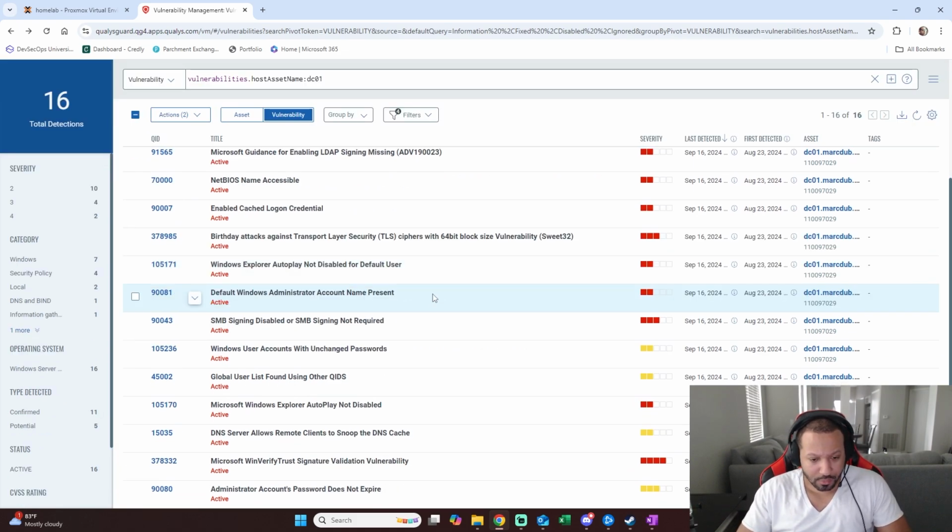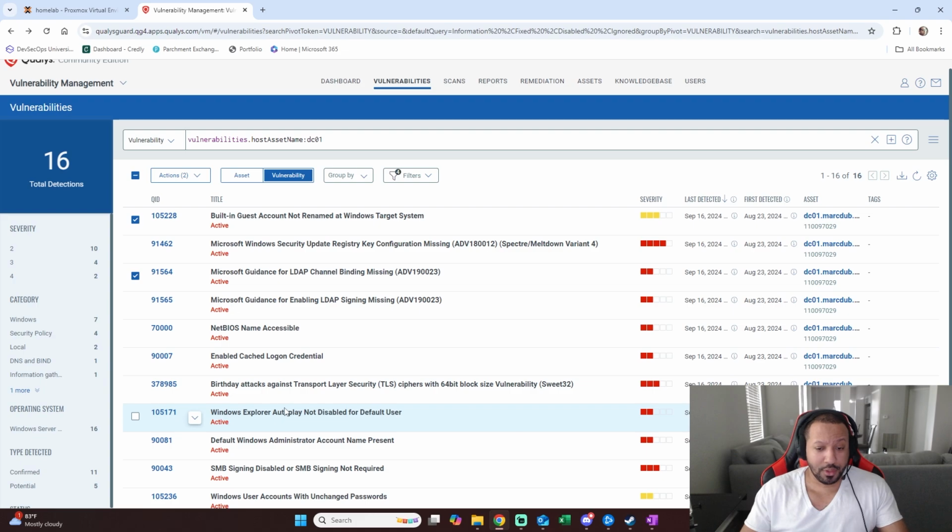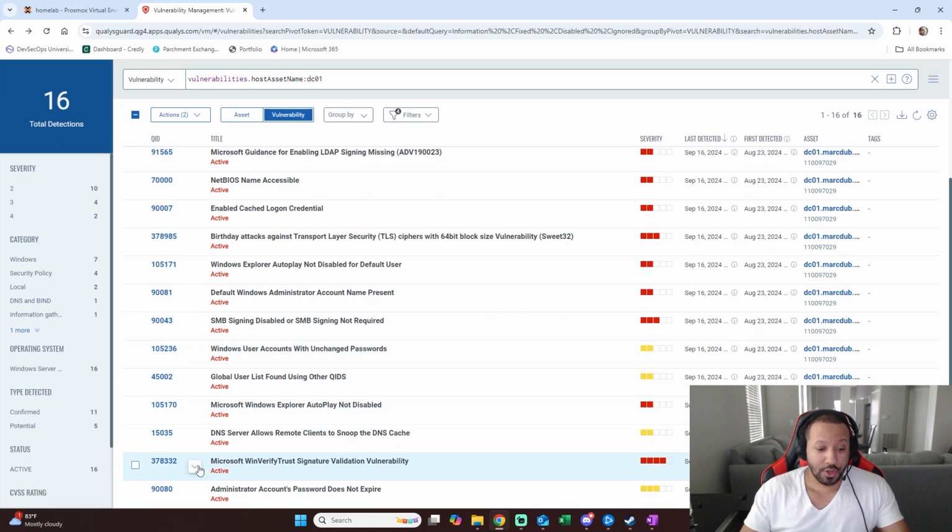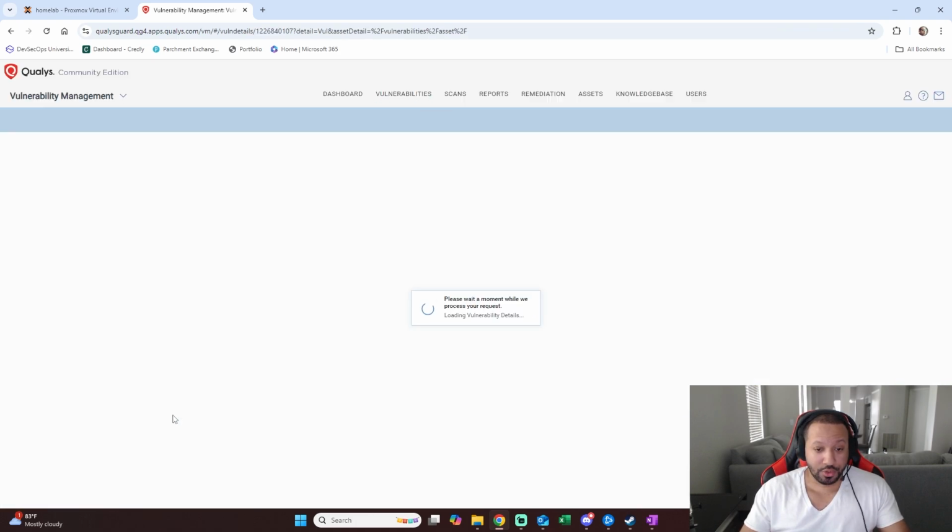So one vulnerability that I thought was interesting was towards the bottom, the Microsoft Win Verify Trust Signature Validation vulnerability. I don't know what that is. So I'm sure if you are in charge of looking at vulnerabilities like this, there's going to be a lot of stuff on here. You just don't even know what it is. So of course, if you look at the details, you can learn some more.